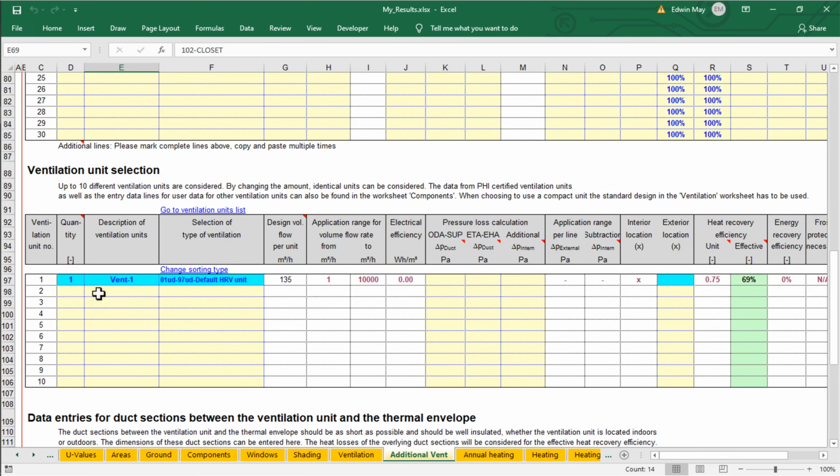Now, if we scroll down a little further, we have some information here about the actual ventilation unit. So there's our default HRV unit. And we give it a little name, and notice it's just got some stand-in values for right now, 75% heat recovery. Because we haven't given any explicit information here, this is what is going to get entered by default.